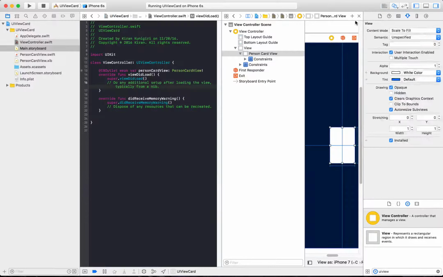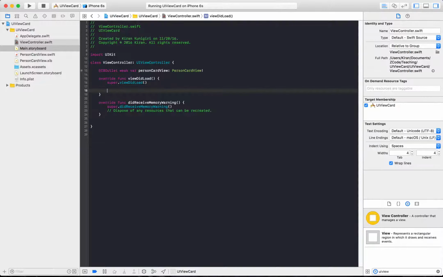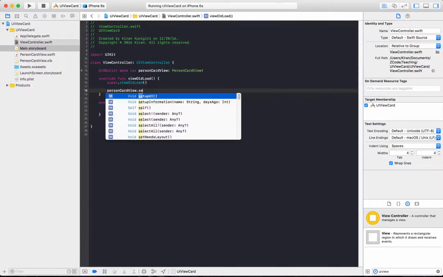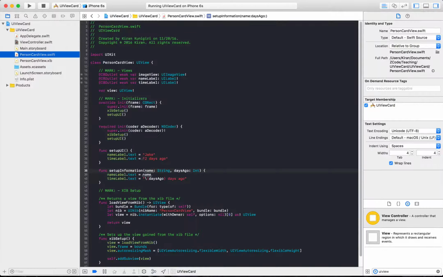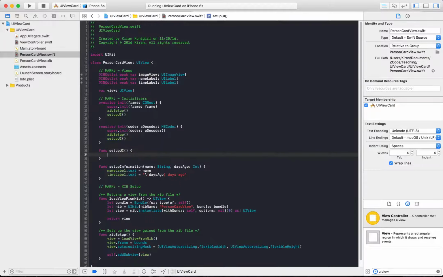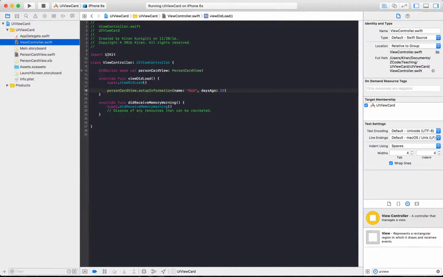Now we have an object of type person card view. Now when the view did load, I can just say person card view dot setup information. I can pass in Bob, and I can pass in, let's say, 21 or 23, sorry. Then I can go back in here, and that means I don't need this any longer. I do not need any of that, because I'm already doing it from the function inside the view controller.